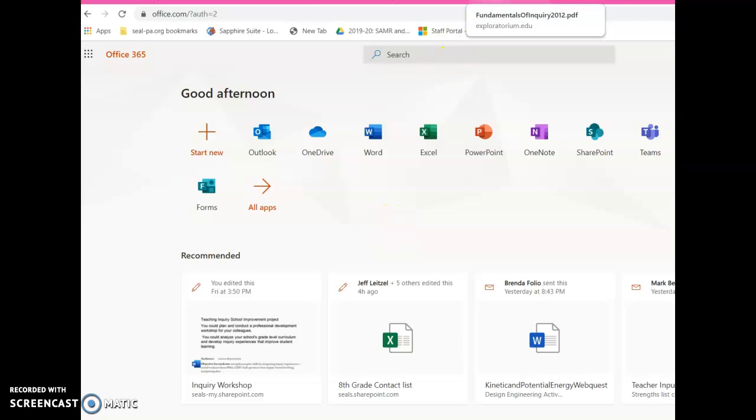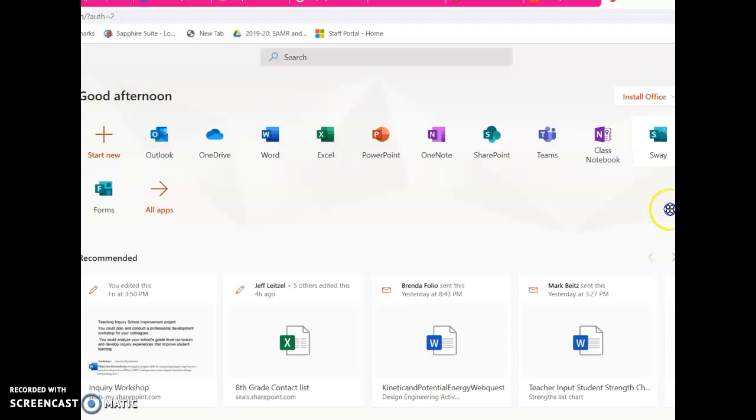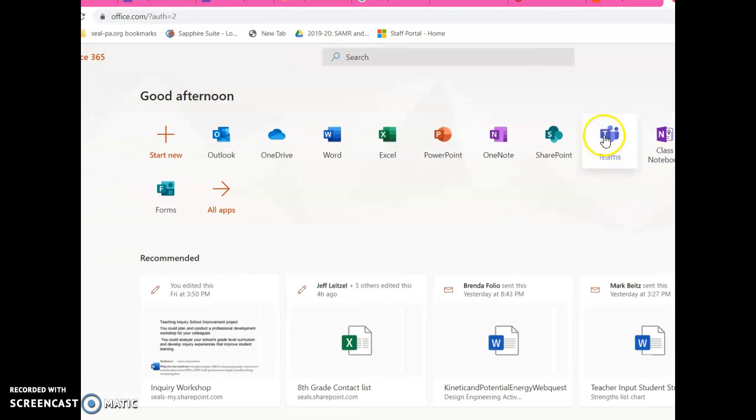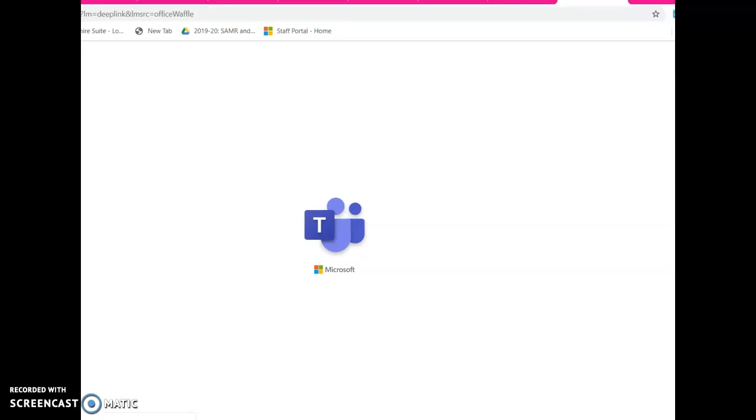Some you know, some you might not know. So there's my email, there's Outlook, Word, Excel. So all this is Word Online. You want to click on Teams, and you should be able to open Teams. So I'm going to do that quickly. Click on Teams. It might take a while to load, but Teams should load for you. Let's give it a second here.